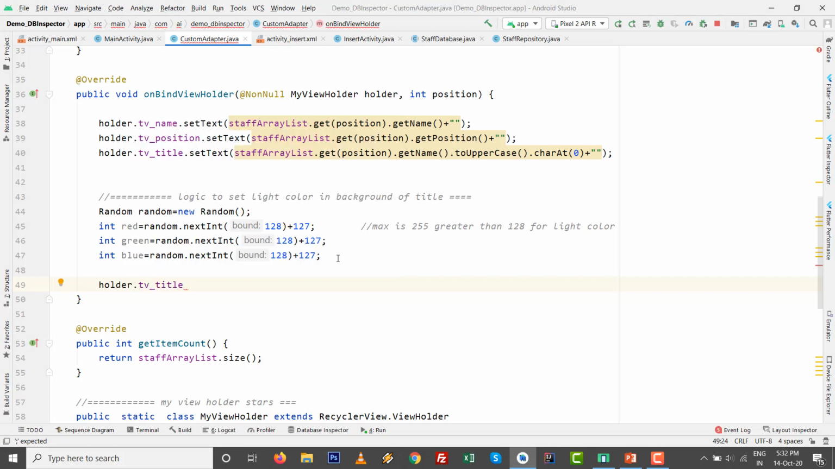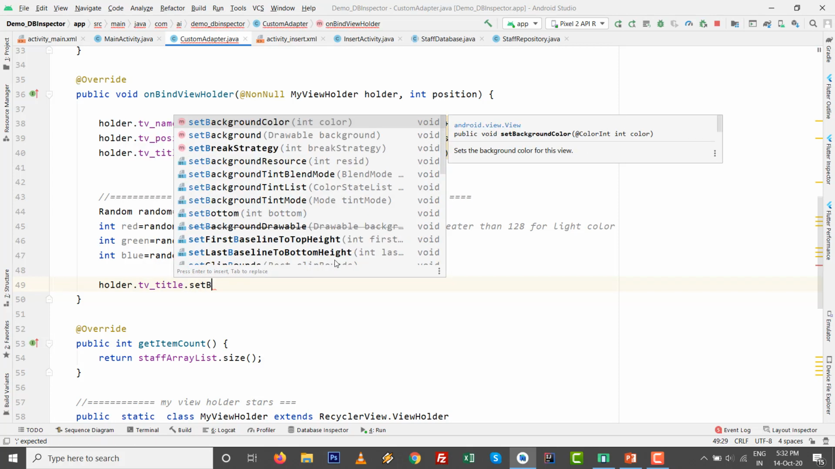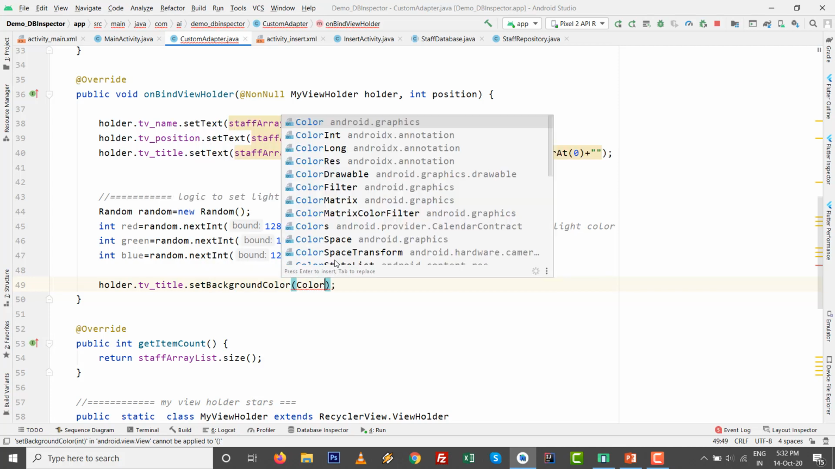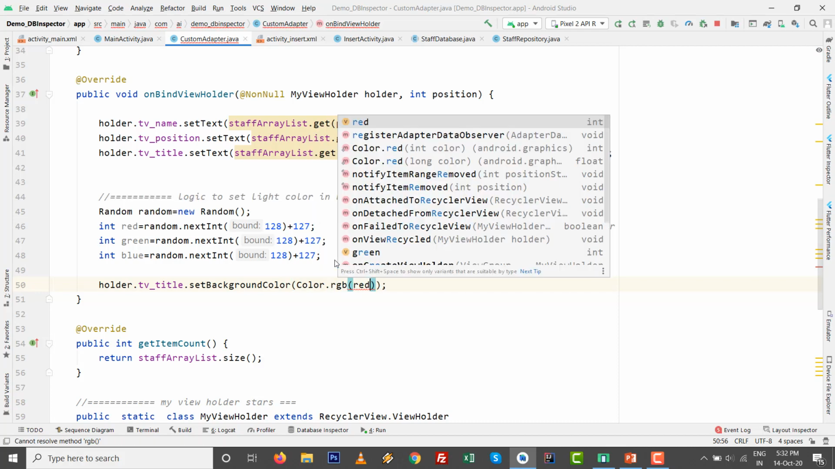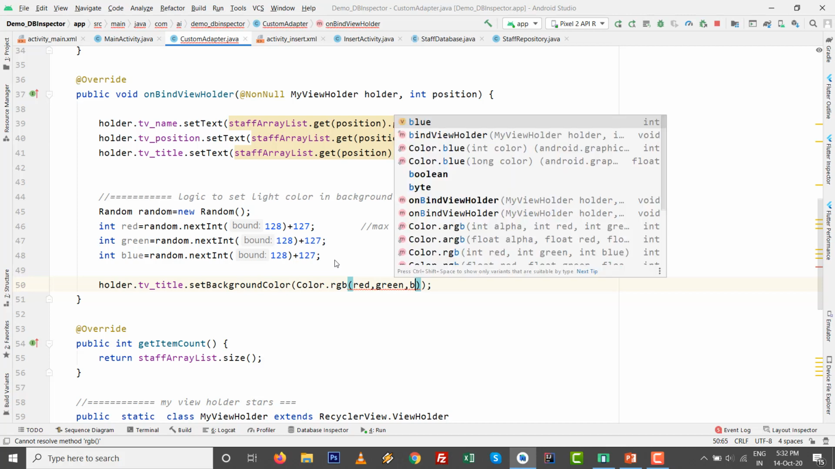It is very easy. Holder dot TV title, and we are going to set the background with color of this random RGB. I'm sure that you love this one, and it's a cool way of coding.